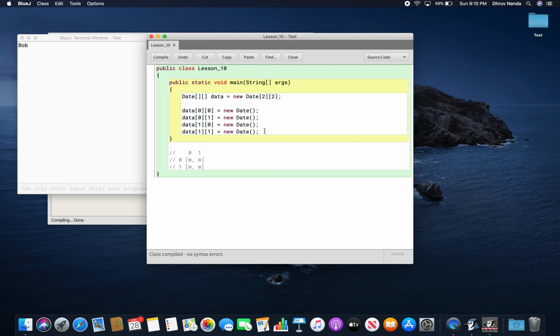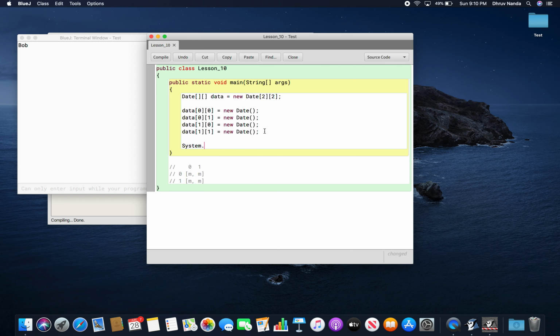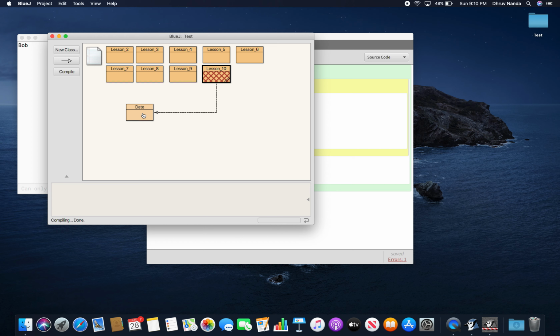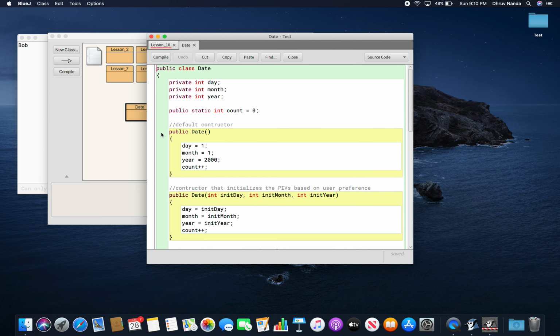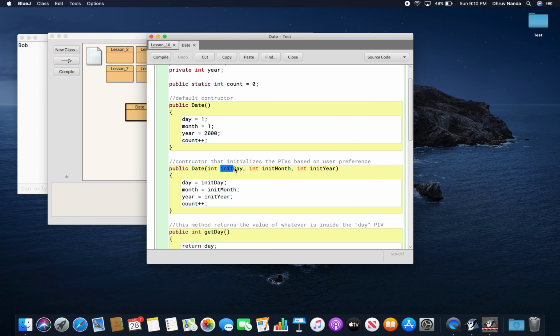So to access each element, let's go through here. So System.out.println, and I'm just going to make this one. This one is going to be the only one that's not default. 4/7/2018. All right. And we know that because if we go into our documentation, we can see that the first one is day, second one is month, third one is year.